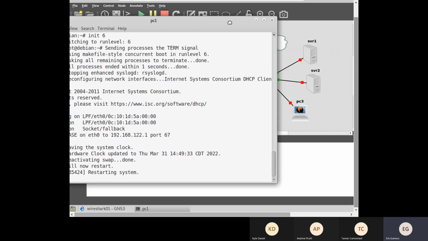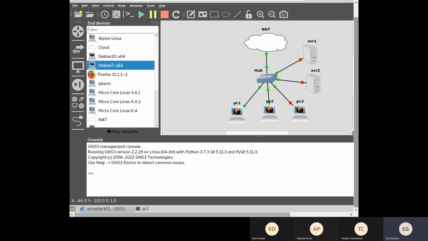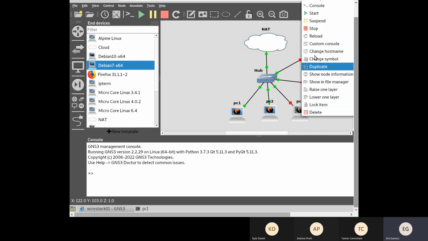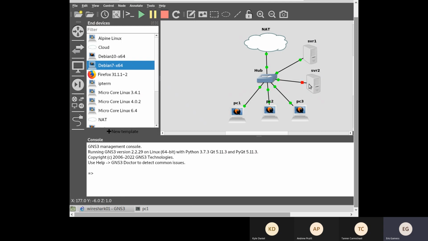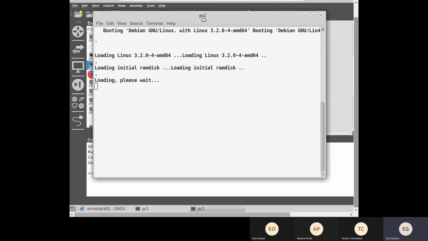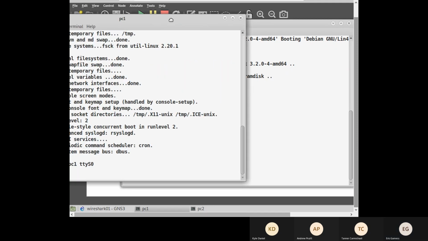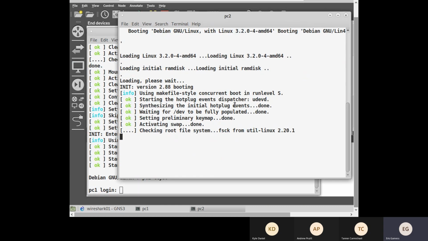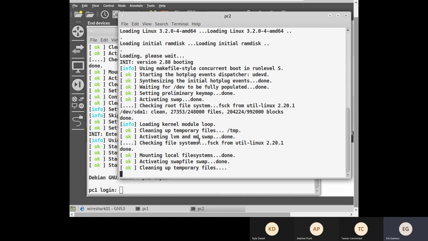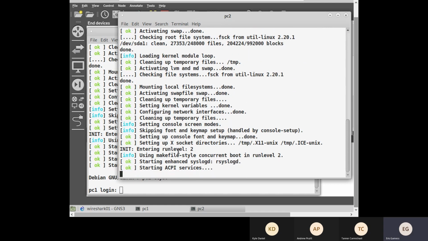So while PC1 is booting, I'm going to start PC2. I'm going to start PC3. I'm going to start the server and do the same thing. Just put their name. So when we are in those devices, just by seeing the prompt, like here, we know what is the name of the device. So it makes it easier to understand what I'm doing. So let's wait for PC2 to boot.